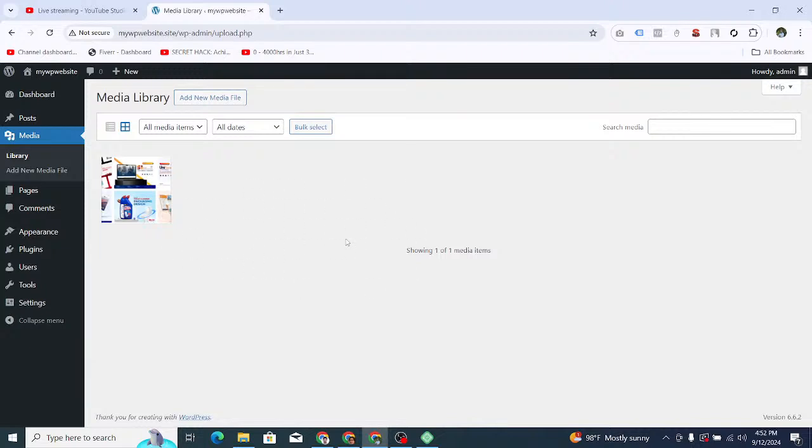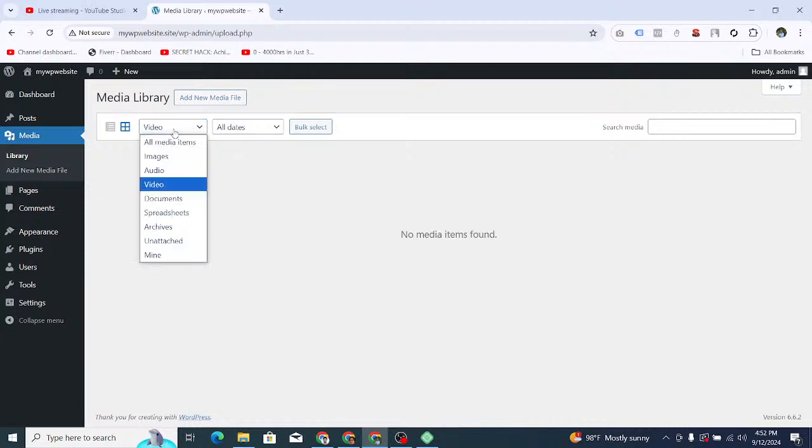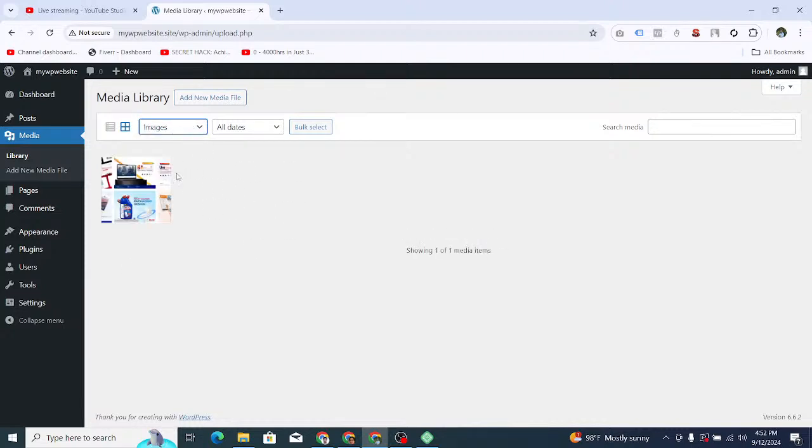Here we can see our videos, our PDFs, or every media that we uploaded. We can select them by filtering videos. We don't have any videos. Images, we have one. We can filter them by dates. We can bulk select. If we have multiple images, we can click one by one.